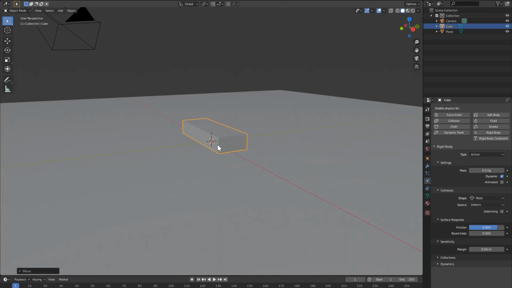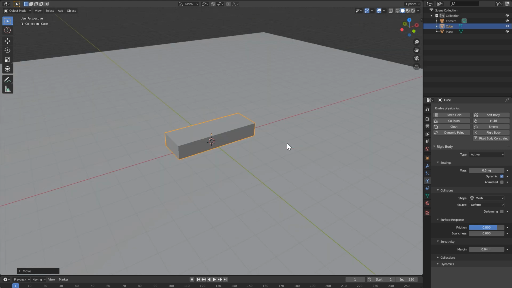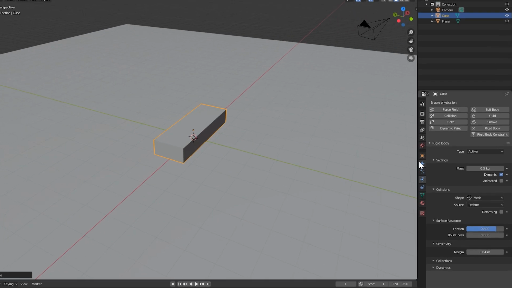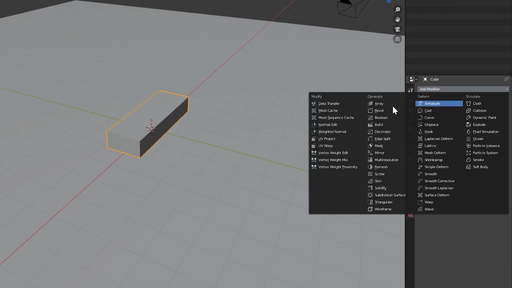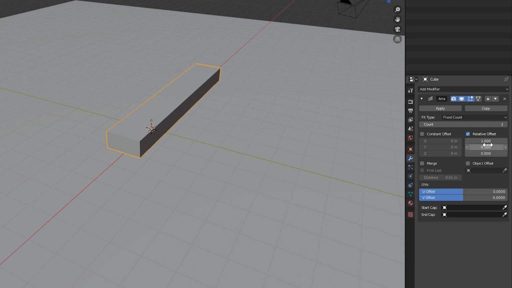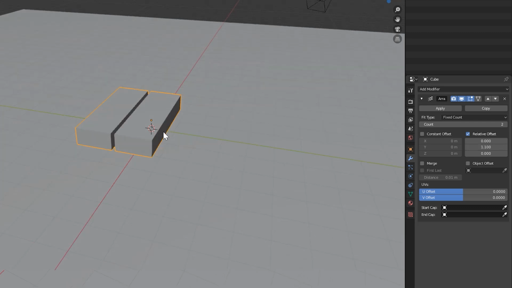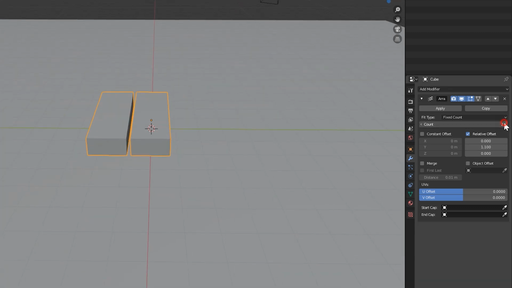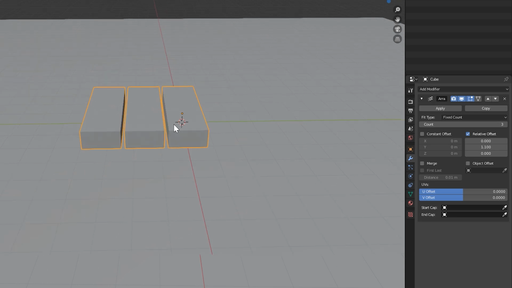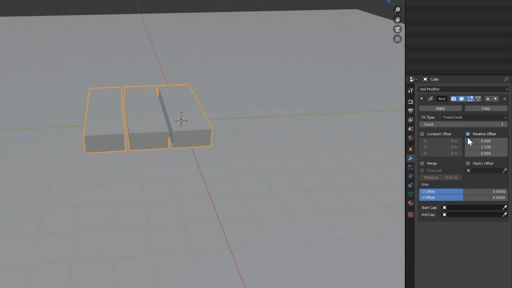Now, I just want to show you an easy way to duplicate objects for physics. We're going to go to modifiers, add an array modifier. Set that to 0. I'm going to change this to 1.1. We'll move it next to it and do 3 of those. And the reason I want it to be spaced out a little bit, instead of typing 1, is that it would make an array of objects basically all touching each other.